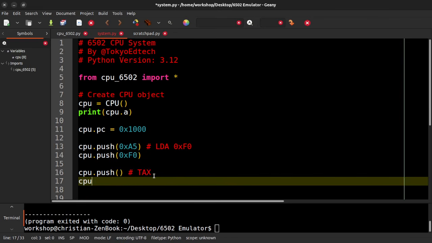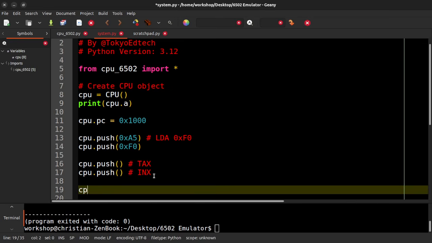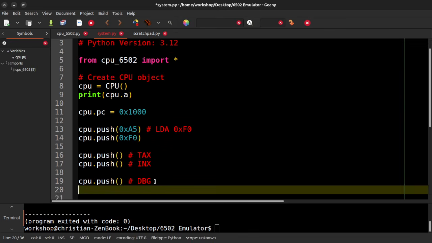And then I'm going to do CPU.push. I'm going to do INX. And then I'm going to do CPU.push, debug, which is the special opcode we created, DBG. And then I'm going to do CPU.push, jump. I'm going to show you how we're going to do that in a second. It's going to take a little bit of calculations, but let me finish this first.